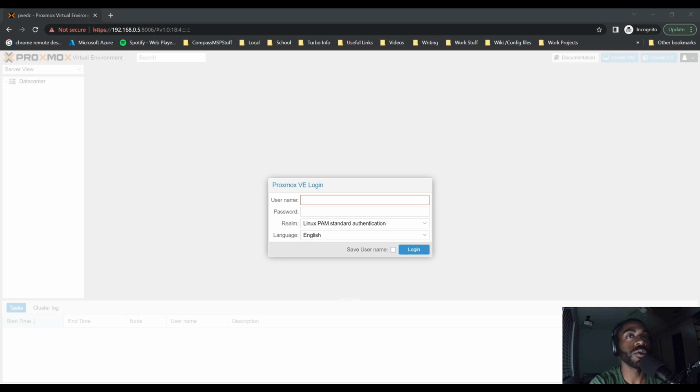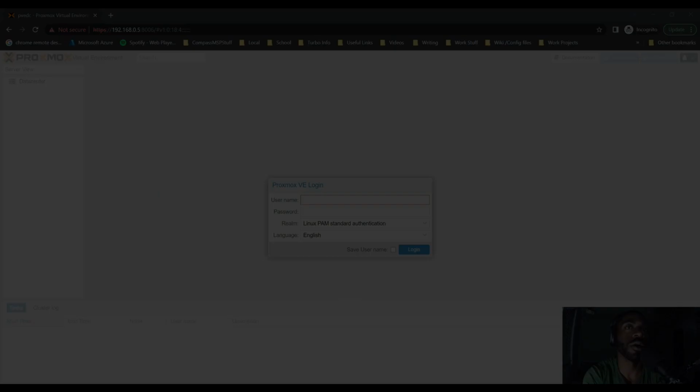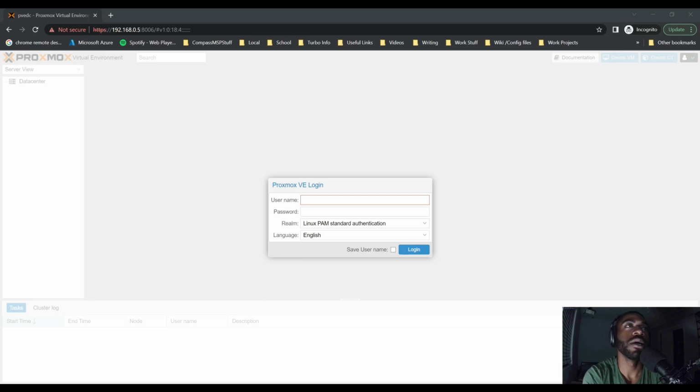On today's episode, we're going to be going over a very interesting topic, and that topic is Proxmox LXCs. So, what are LXCs, or Linux containers?